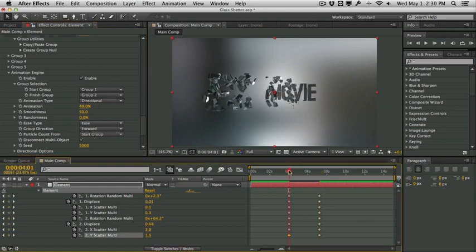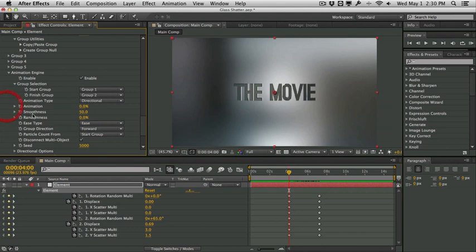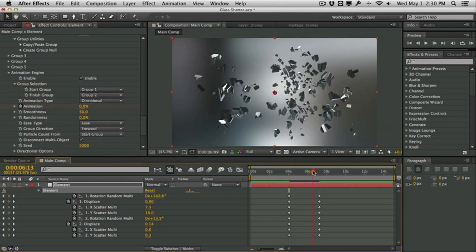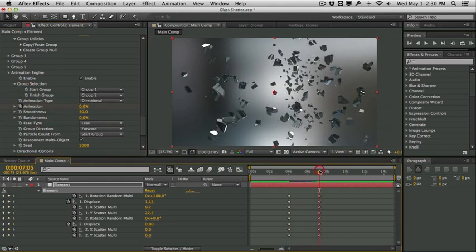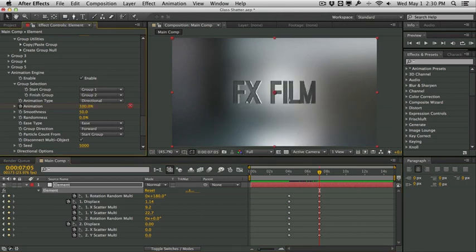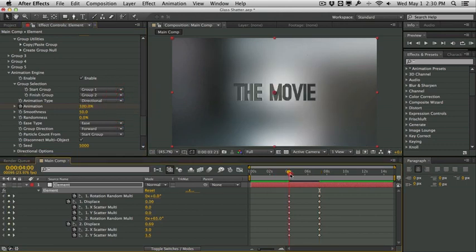Alright, so that's looking pretty good. Now we just have to animate it. So from here, we'll set the animation to 0. And then we'll move forward to here. And then we'll set the animation to 100. So essentially, this is what we get.